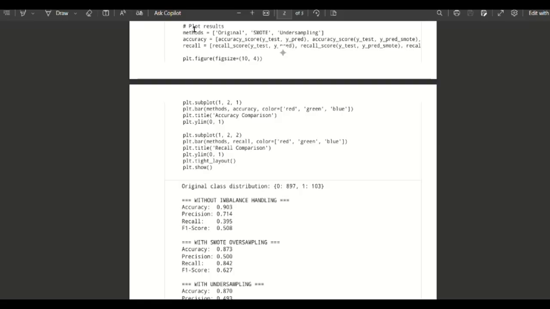plt.subplot 1, 2, 2 selects the right subplot, second plot. plt.bar methods, recall, color equal to red, green, blue, bar chart of recall values. plt.title recall comparison, title for the second subplot. plt.ylim 0, 1, y-axis limits 0 to 1. plt.tight_layout adjusts subplot spacing to prevent overlap. plt.show renders the plot to screen.